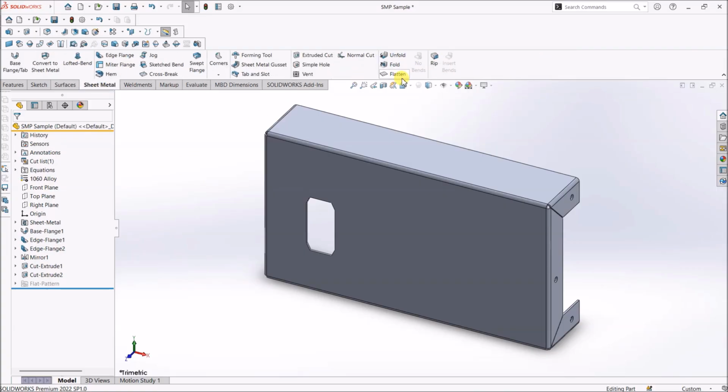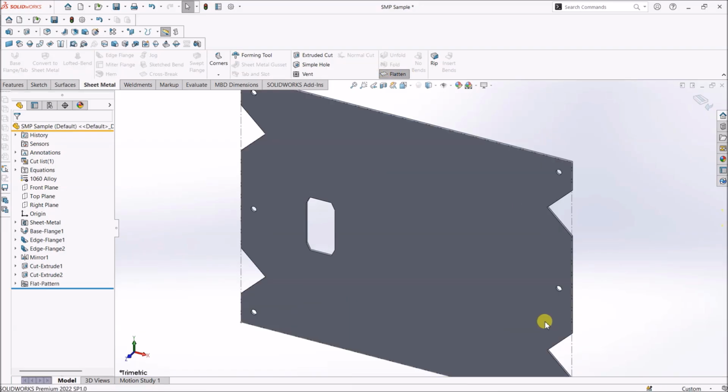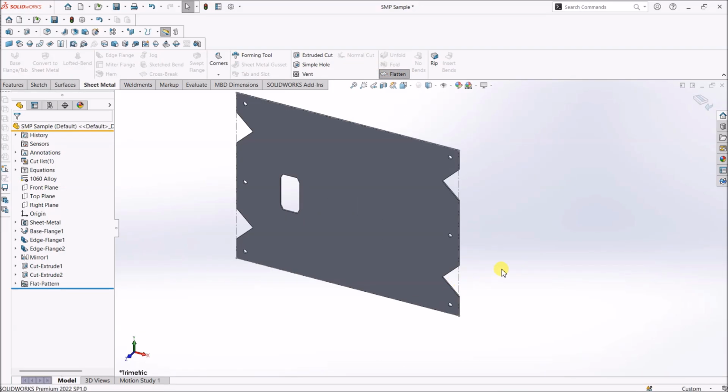But before that, I'm going to use the flatten option so that we can get the flat pattern and the X value. But before that, let me rebuild this so that any changes yet to be updated will get updated. I'm going to click on this dotted line here to get the X value, and the X value is 185.55 mm.